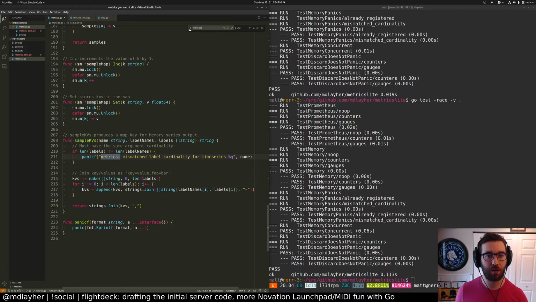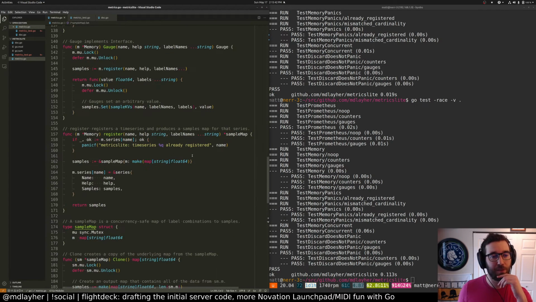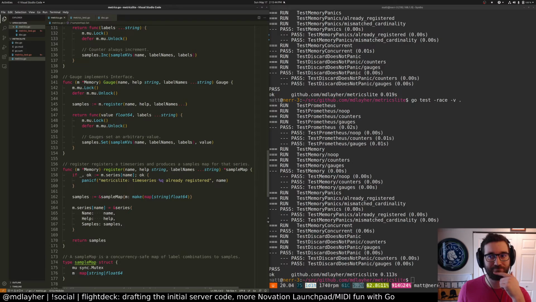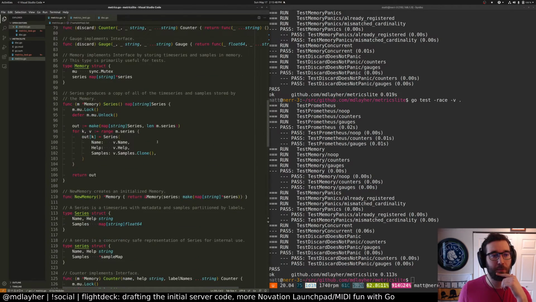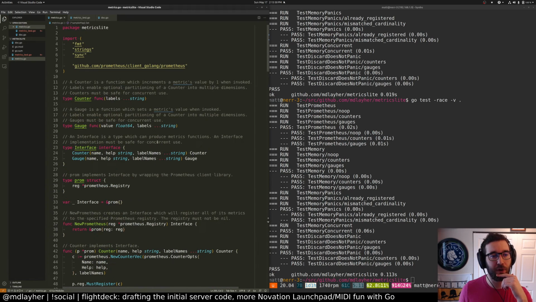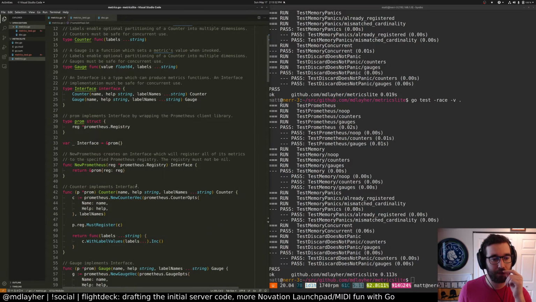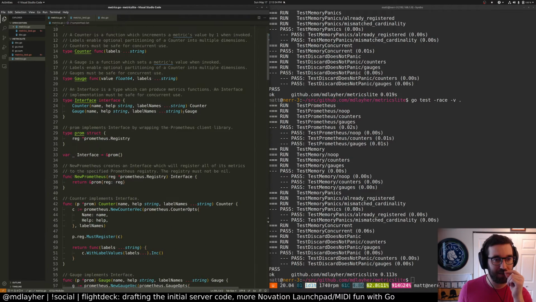Metrics light. So I guess now we've got a couple of panics for misuses. So the memory type will panic. Actually, the Prometheus type will as well. So I guess we should document these things on an interface: implementation must be safe for concurrent use.